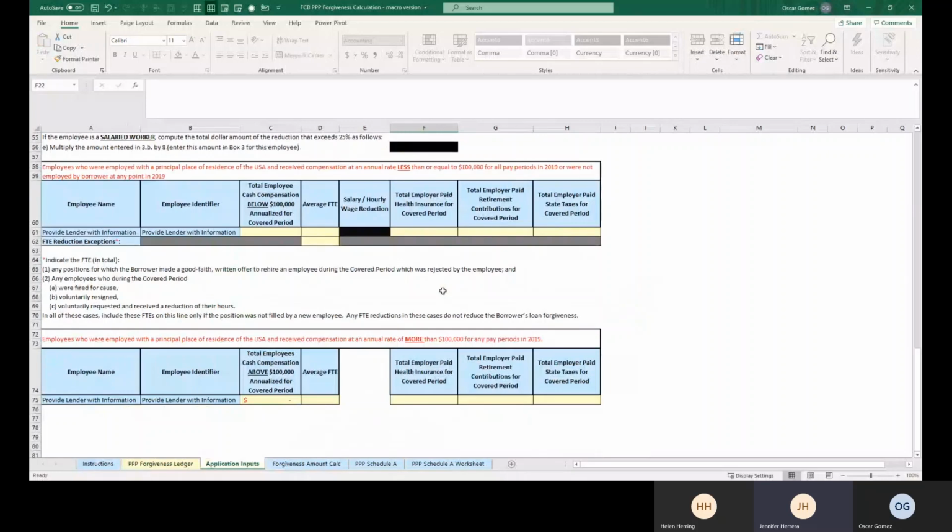Lastly, you will provide First Century Bank with a payroll register for the covered period to include items such as compensation for employees who make above or below $100,000. The first table is below $100,000 and the second table is for any employees who made above $100,000. Only the totals for the payroll register will go in this table. Please also remember to put any employer paid insurance, retirement contribution, or qualified state taxes here as well.